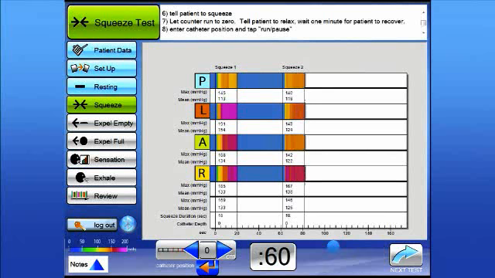You can perform as many as 5 of these tests. Most clinicians do 1 to 3. When completed, tap the Next Test button and you will proceed to the next test, called the Expel Empty test.